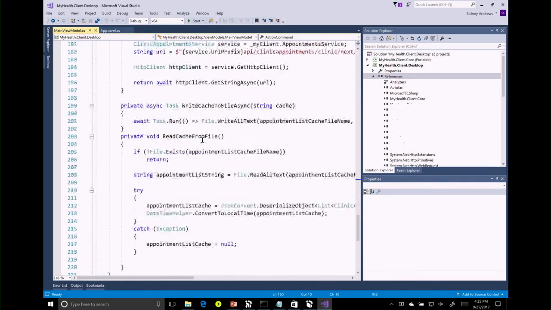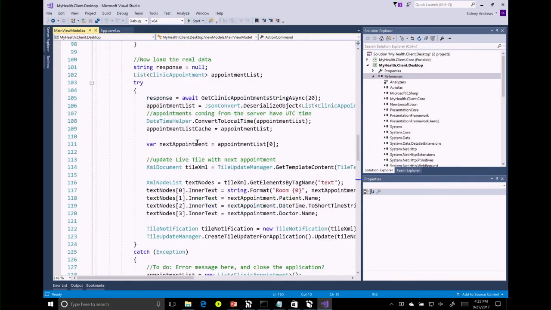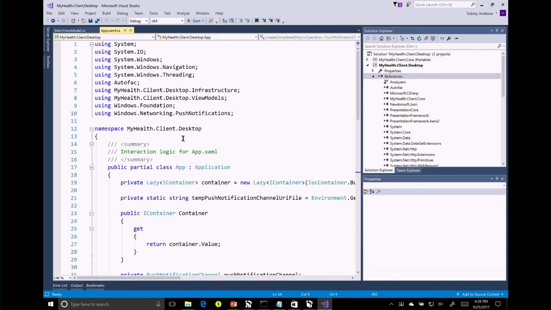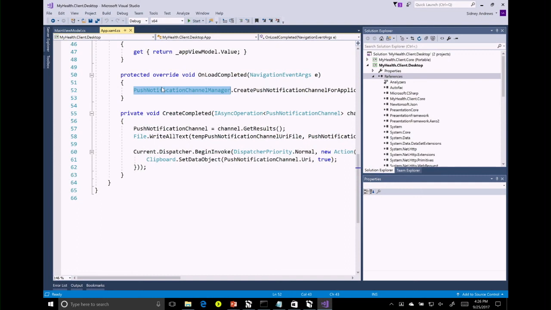And that's it. All those namespaces that we were talking about earlier, XML node list, tile notification, push notification channel manager, they're now valid references. So I just referenced UWP libraries in the WPF application. By the way, this works for WinForms too. This also works for C++ applications.